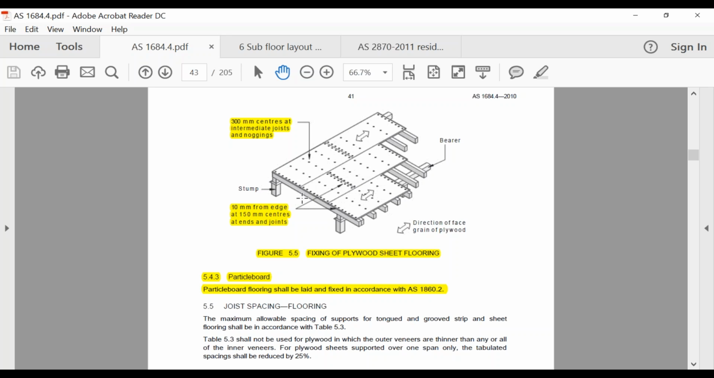And the nailing pattern talks about how it's got to be 10 millimeters in from the edge. It says 10 millimeters from edge at 150 centers at the ends. And then over here it says these ones here are 300 millimeters on the intermediate ones. So that might be something you might get in multiple choice.